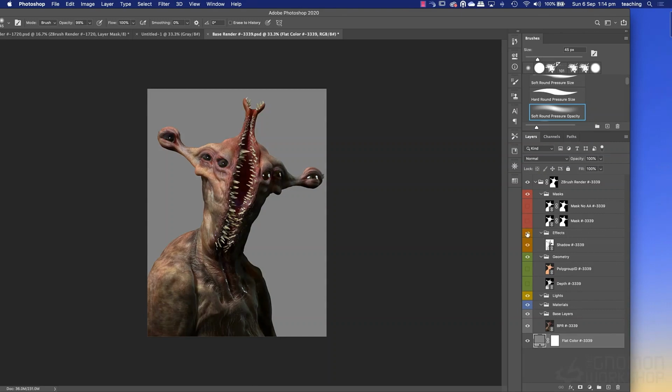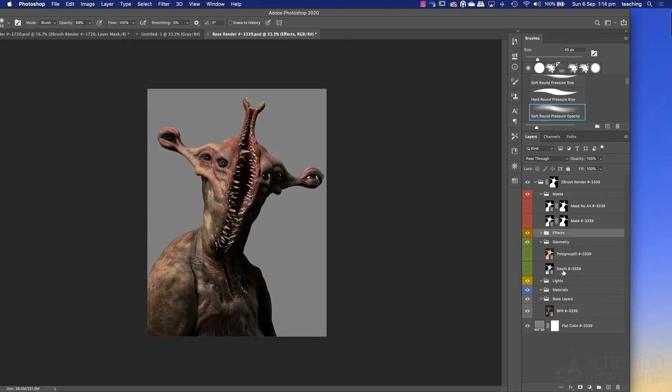Here we've got our shadow pass, and the shadow pass here is automatically set to the multiply layer blending mode at 50% opacity. So this is automatically set up. You could potentially increase the opacity on this if you wanted to, or decrease it depending. So let's set that back to 50. Oops, let me go ahead and set that back to 50 and hit enter. There we are. I'll collapse that layer, and here we have geometry, and in geometry we have the renders that are based on our geometry.